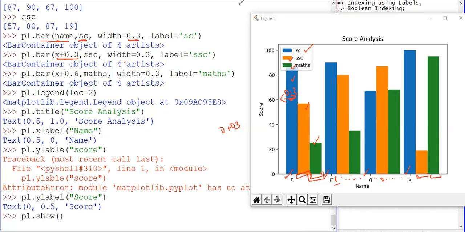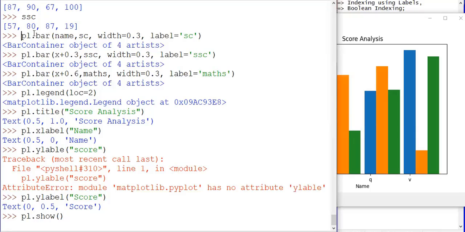Now there is one more function, and that function is called barh. If you call the barh function instead of bar, then what happens in that case? We get the horizontal bar graph. This is called a horizontal bar graph. Now I'm showing you how you can make the horizontal bar graph. I'm just pressing the enter key here.